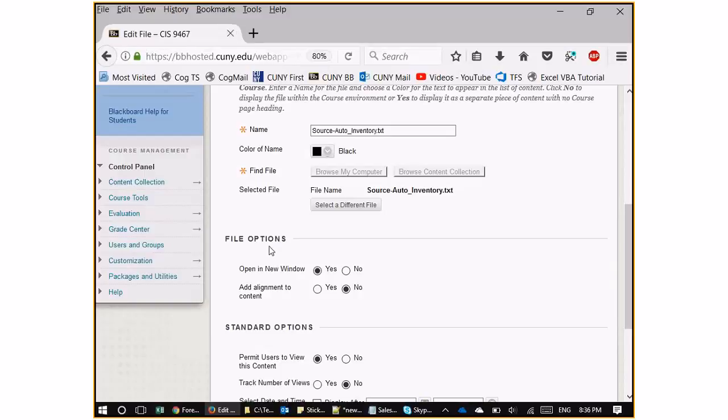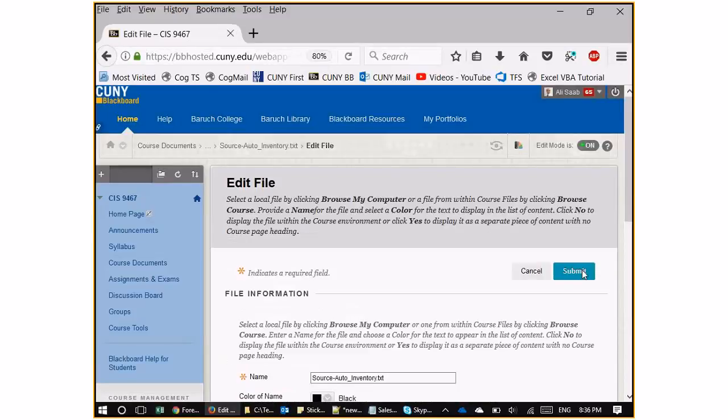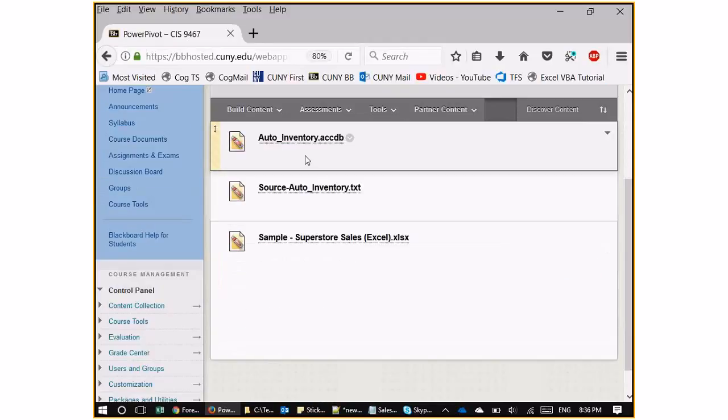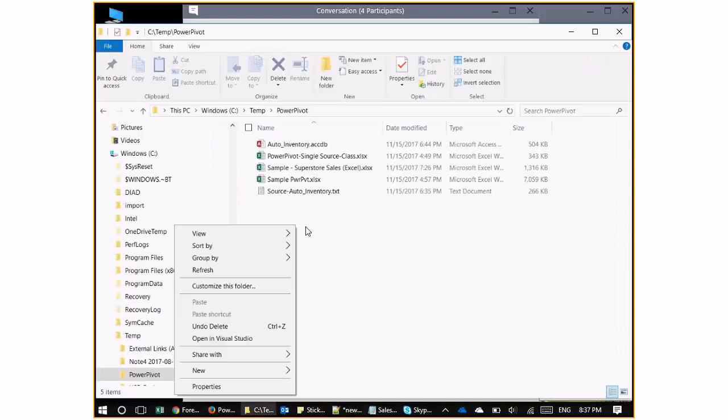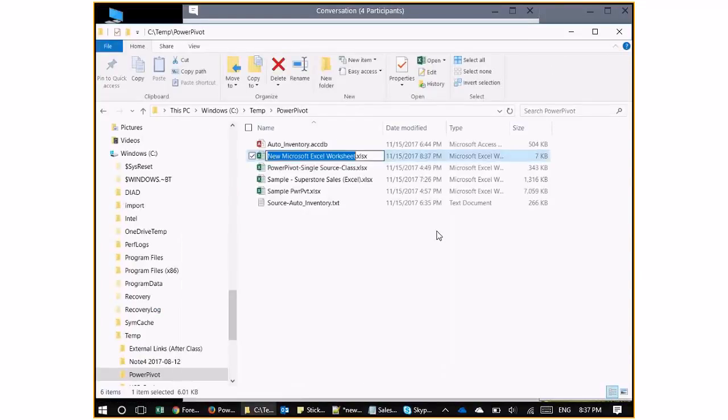There's already a temp folder. Yeah, you can use it. So auto inventory, this is an Access database file, and the second one is a text file. So we'll start at a blank Excel file, Power Pivot Auto Sales.